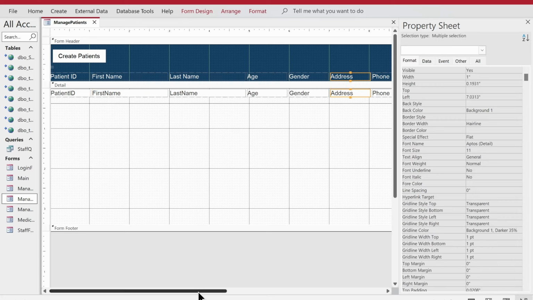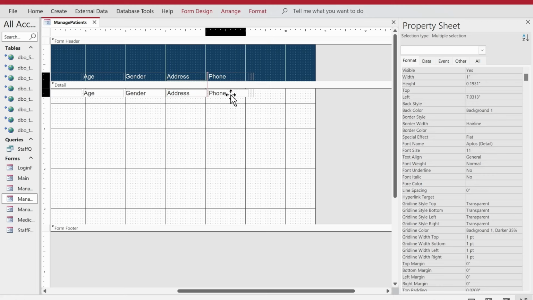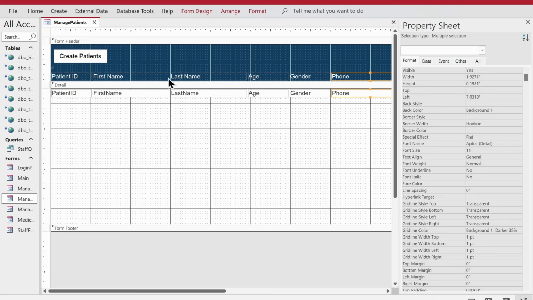I think the address field also is not required to be seen. So we'll hide it and make the width 0. Now we have got even more space, right? But we'll give some space to phone. There we go. What else can we do? Yeah, I think that's it.